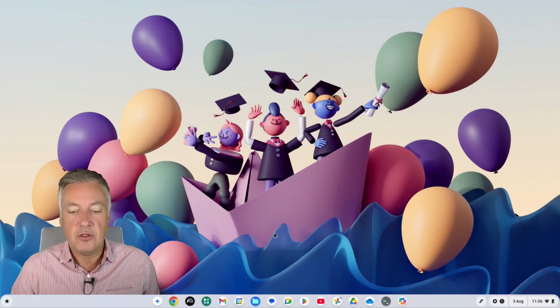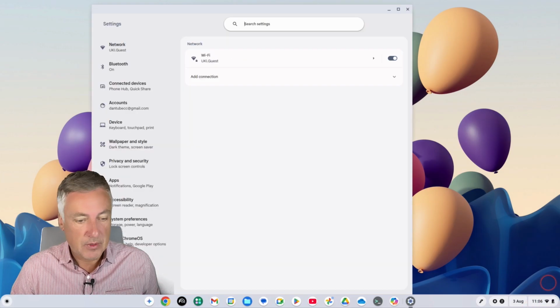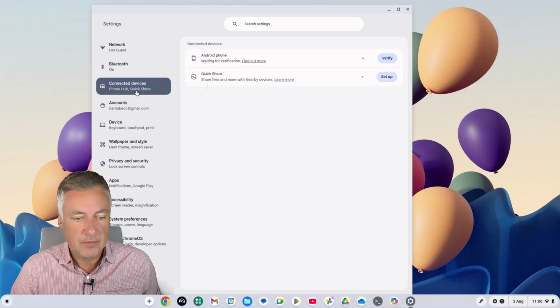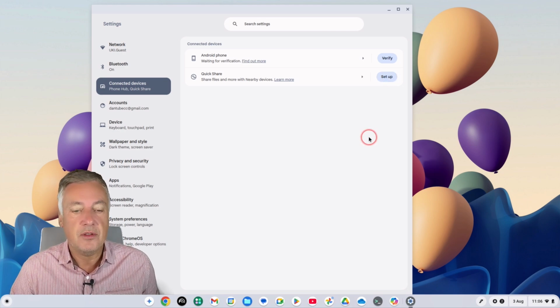So the first thing we need to do is go to your settings at the bottom right. So go down to the clock there, click on there, and then click on settings. And then from there, click on connected devices. And then you'll see quick share. And it's not set up. It's not set up as standard nowadays, quick share. So you have to set it up yourself. So here, just click on the setup.